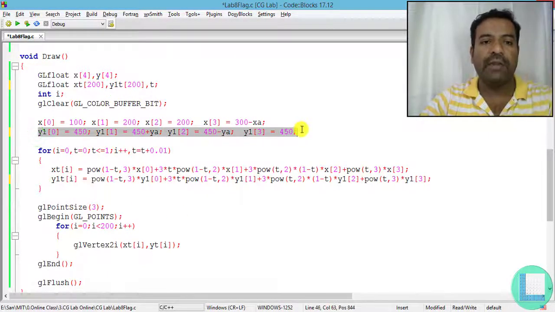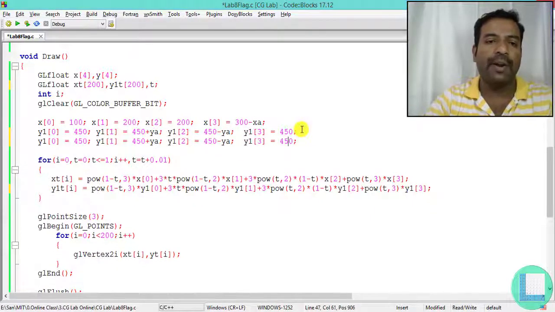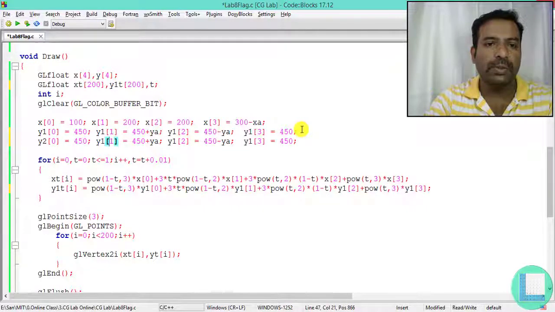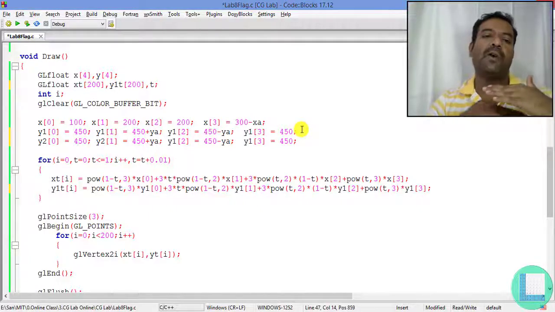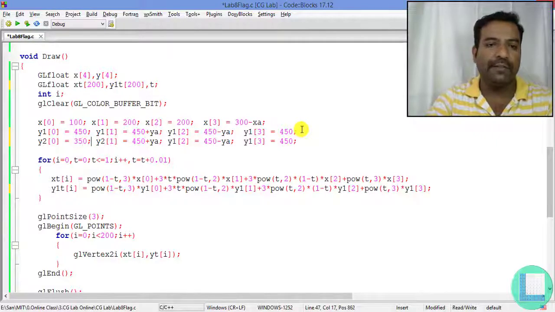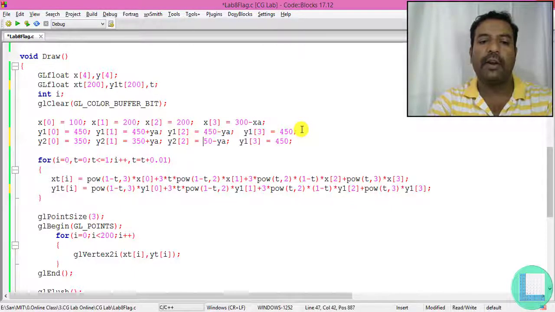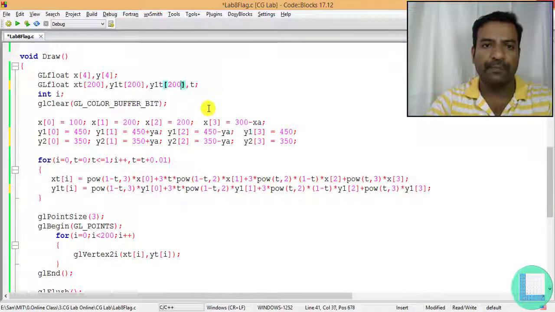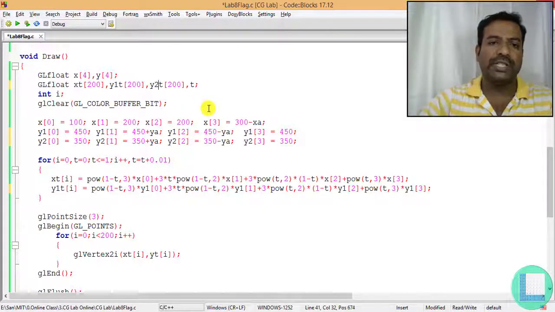Now similarly I need to have the second line to form a rectangular strip. Hence I'm going to have this as y2, and this is going to be y2. If this is 450, then below this line, what should that value be? It should be 400, or I can say 350. We'll see how the width is going to turn out, and depending upon that, later let us change the y value. Hence I'm going to have 350 over here. Along with this variable, I need to have one more variable, y2t.